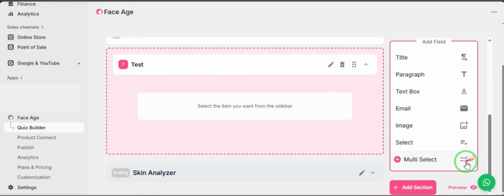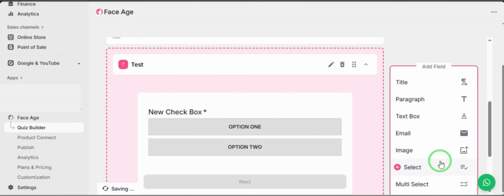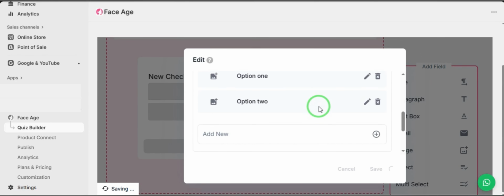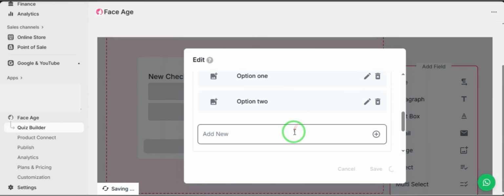The last type is multi-select. This type of question allows the user to select more than one option. Questions such as skin problems, allergies, etc. are asked in this type of question.